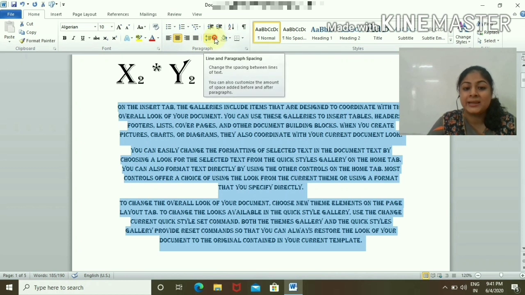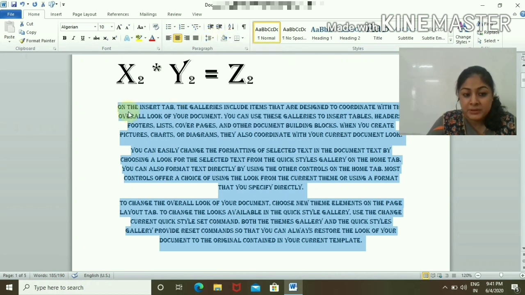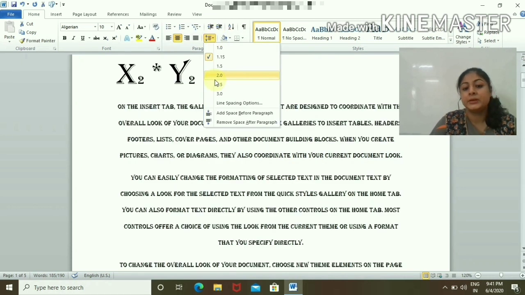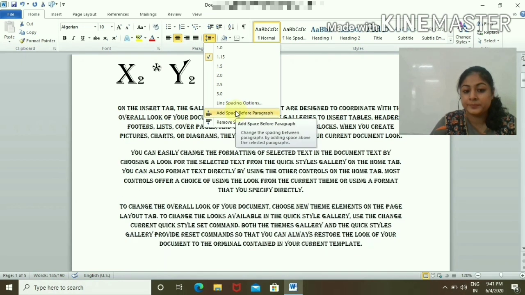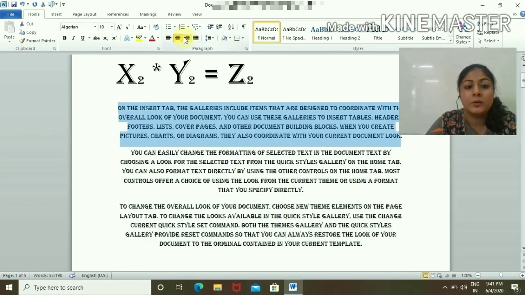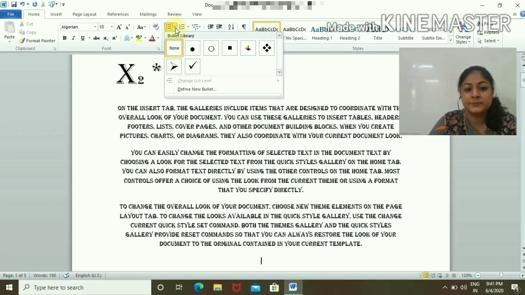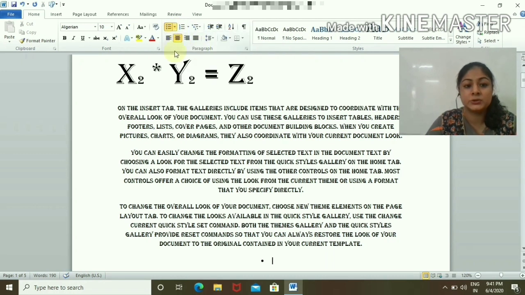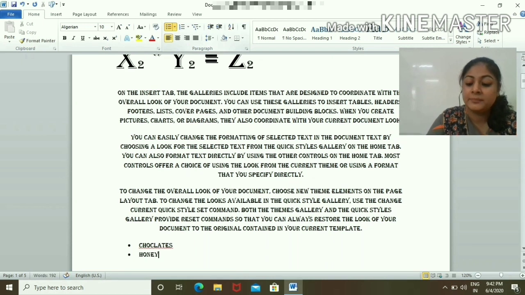This is called line spacing or paragraph spacing. The spacing between these two lines, if I want to increase it, I can increase it by 2. See the difference? I can remove or add space between paragraphs. And these are called lists. If I want to make a list, I'm choosing these unordered lists and I should make it left aligned. I'm making a list of eatable food which is not present in my home: chocolates, lays, honey, and Coca-Cola. In this way we can make a list.